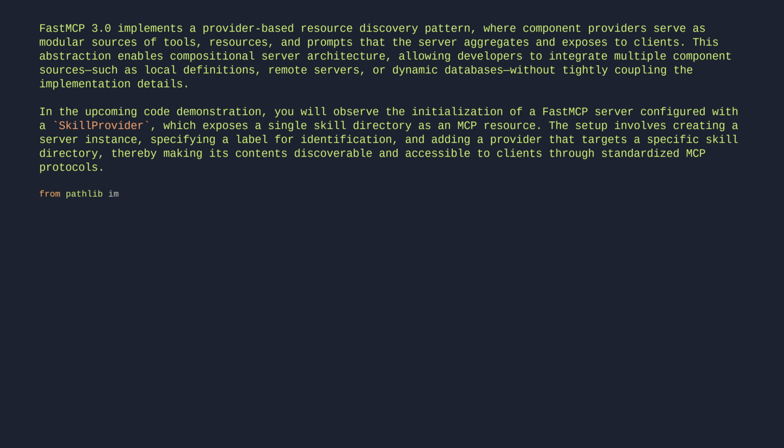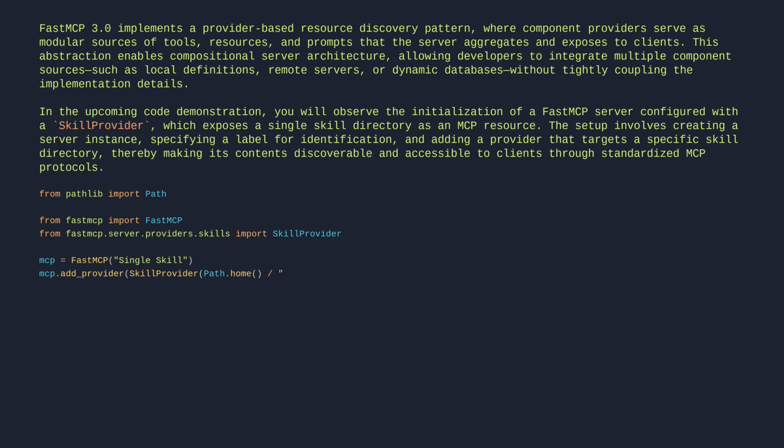From pathlib import Path. From fastmcp import FastMCP. From fastmcp.server.providers.skills import SkillProvider. mcp = FastMCP("single skill"). mcp.add_provider(SkillProvider(Path("/home/claude/skills/pdf-processing"))).